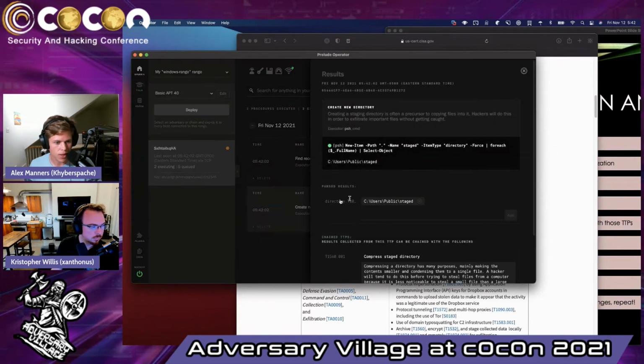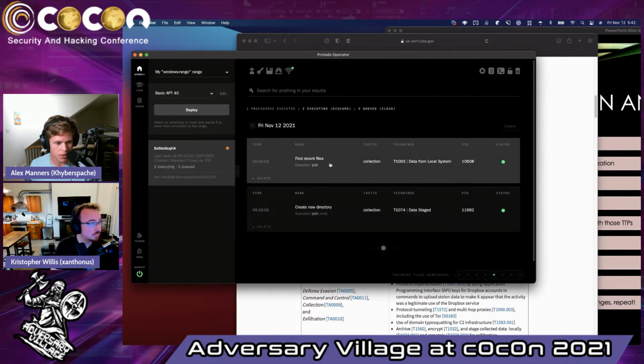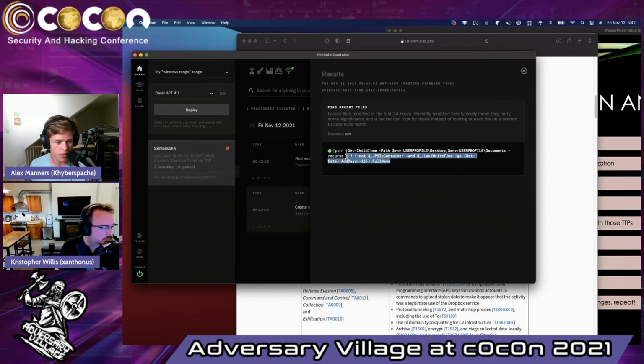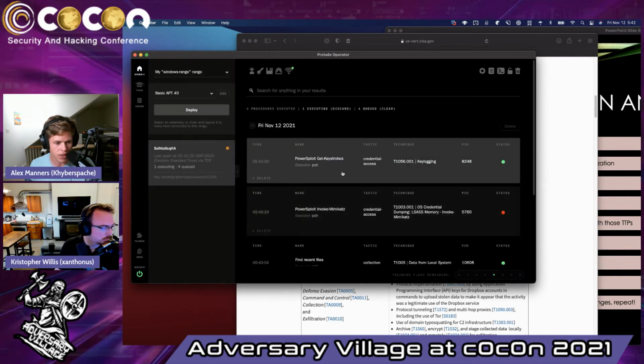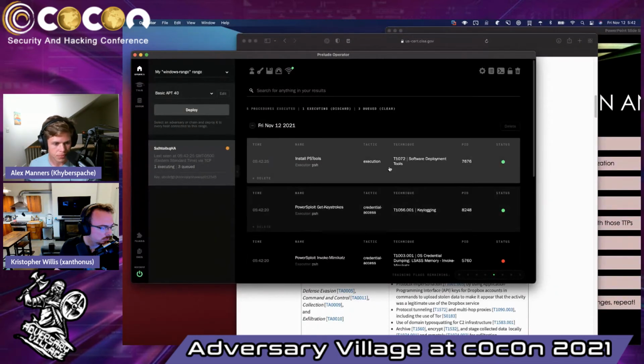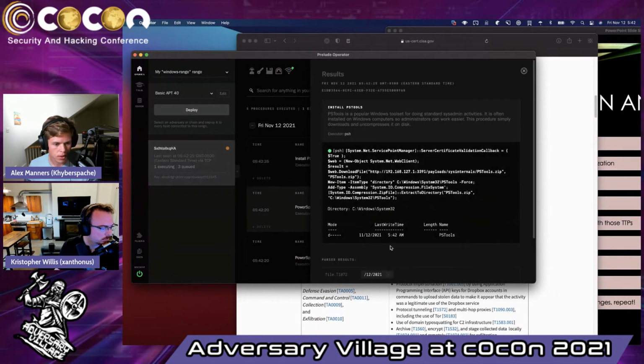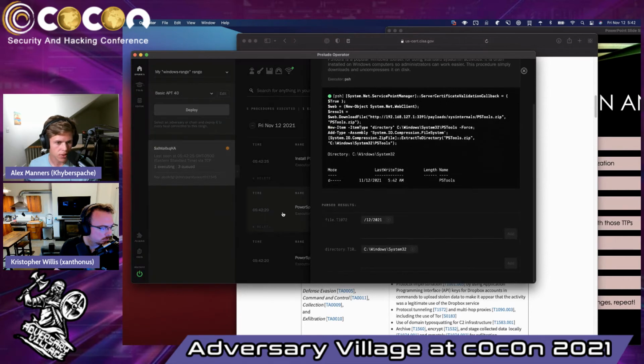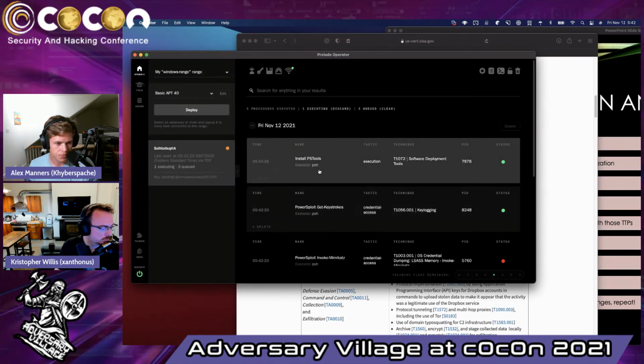As we can see, we've created our directory, and we found no recent files, so we won't be staging any files. We did run our keylogger on the system. Successfully installed PS tools.